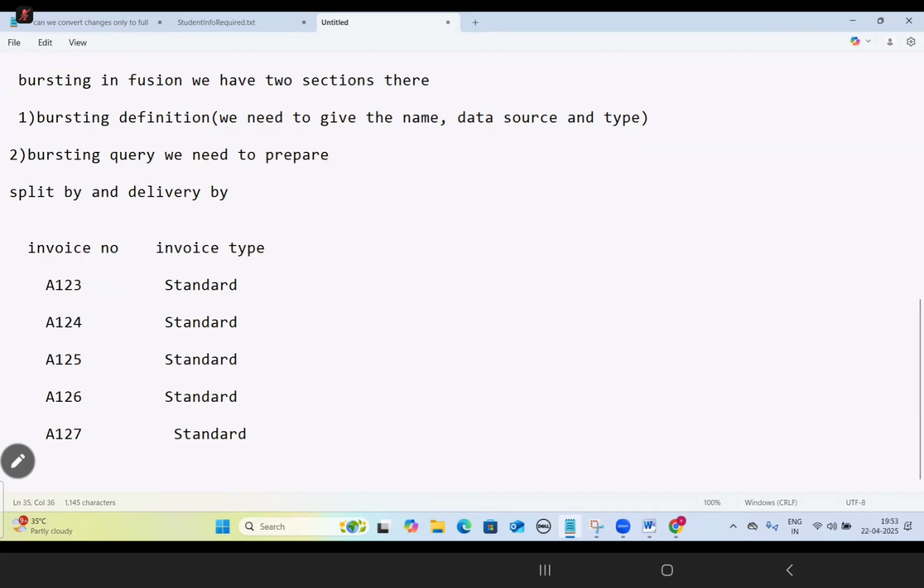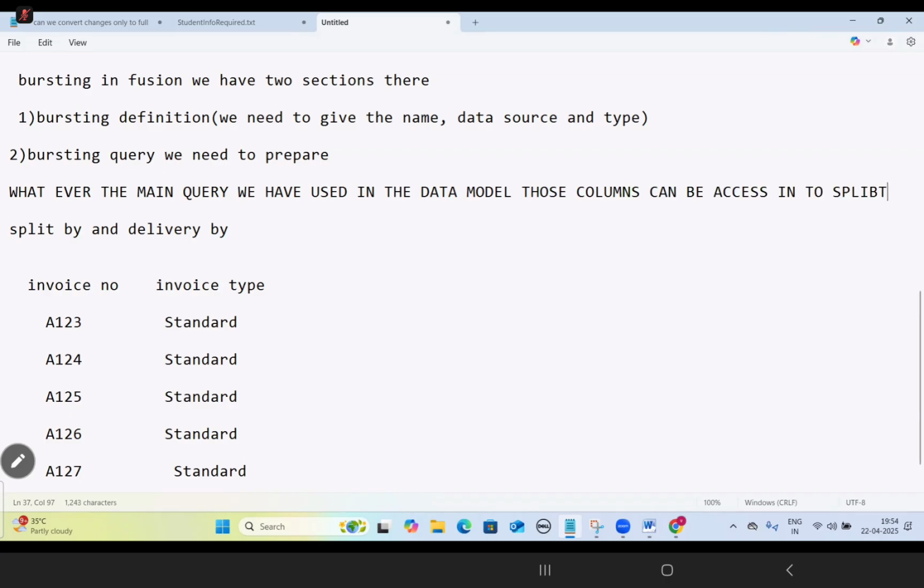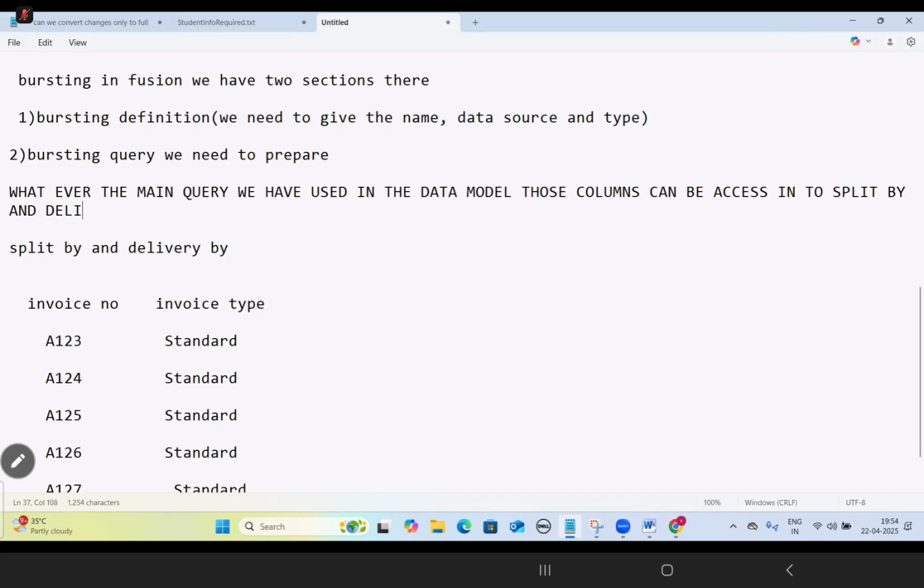So at that point, whatever the columns in the main query we have used in the data model, those columns can be accessed in the split by and delivered by options.